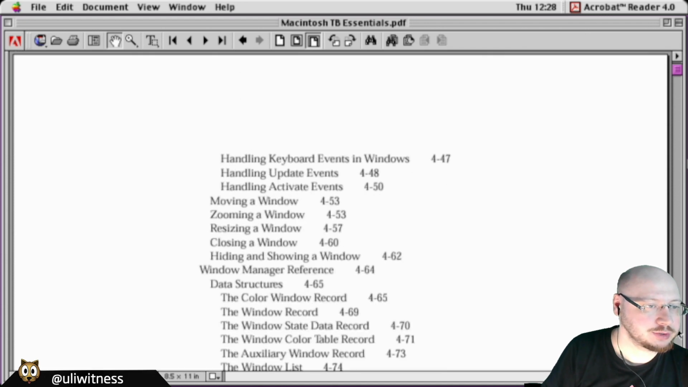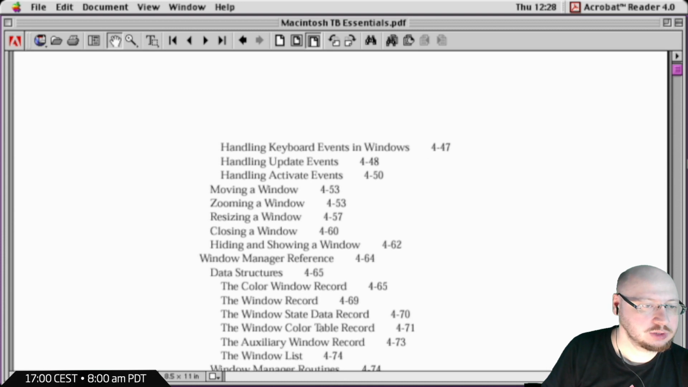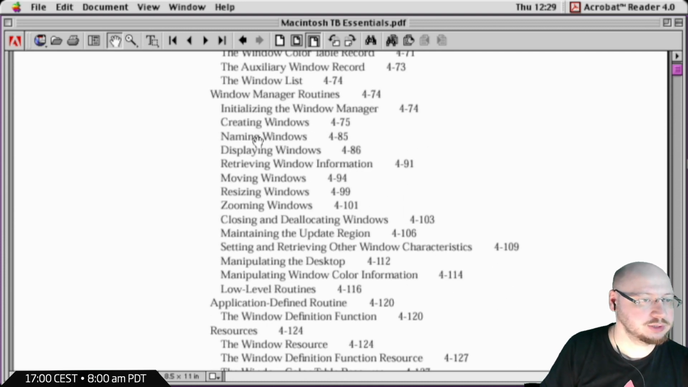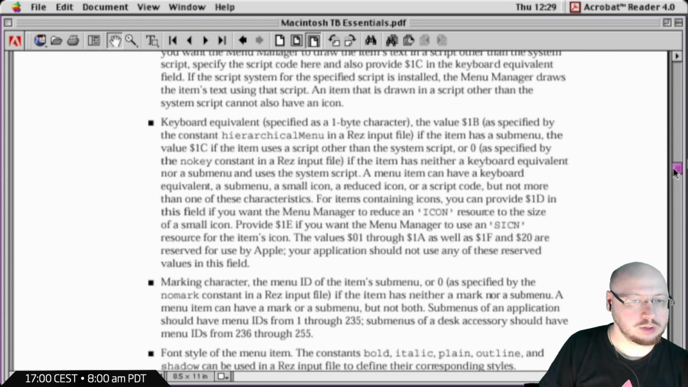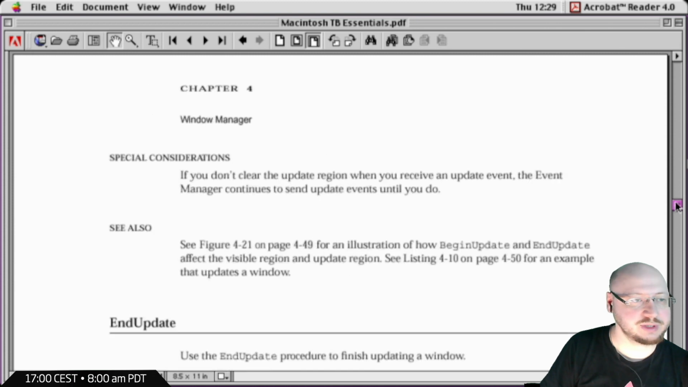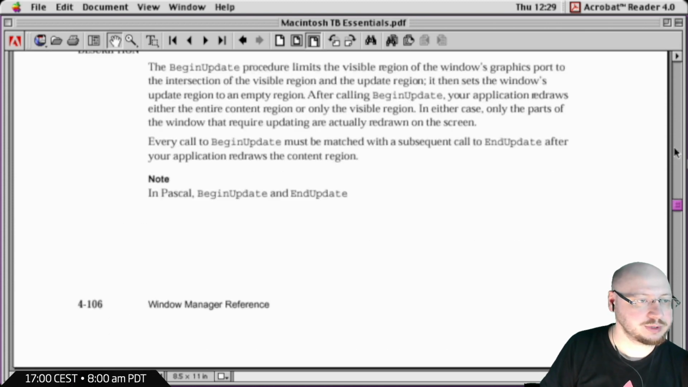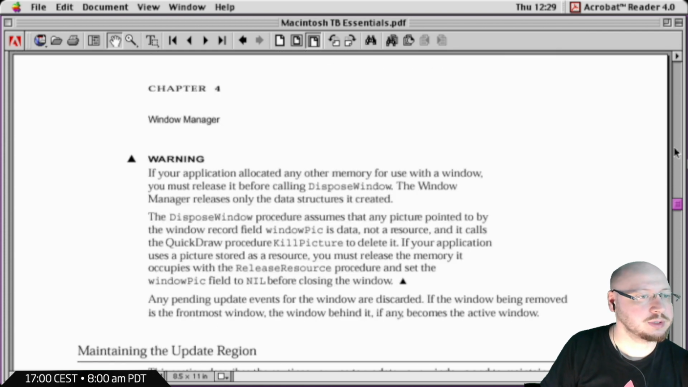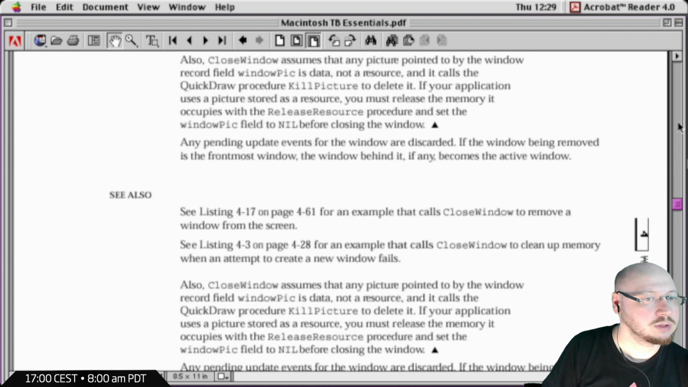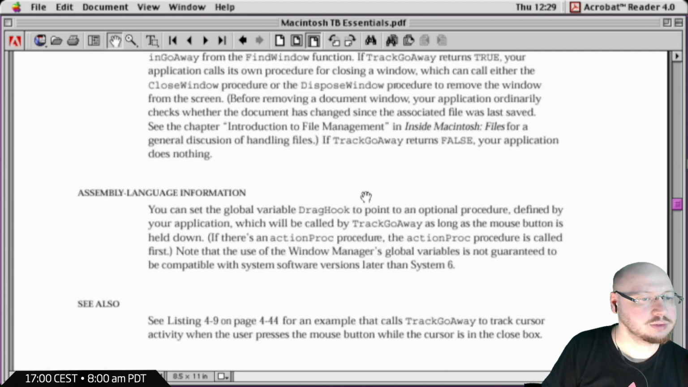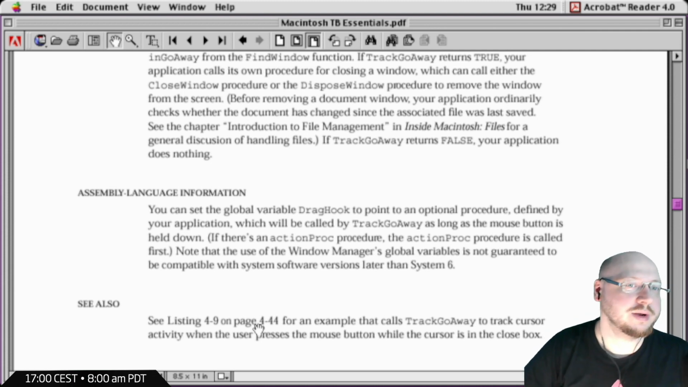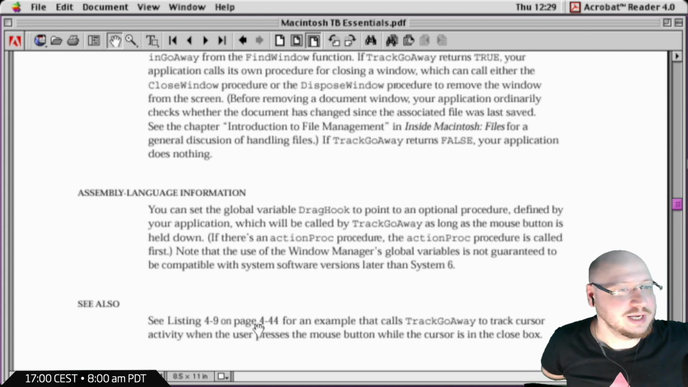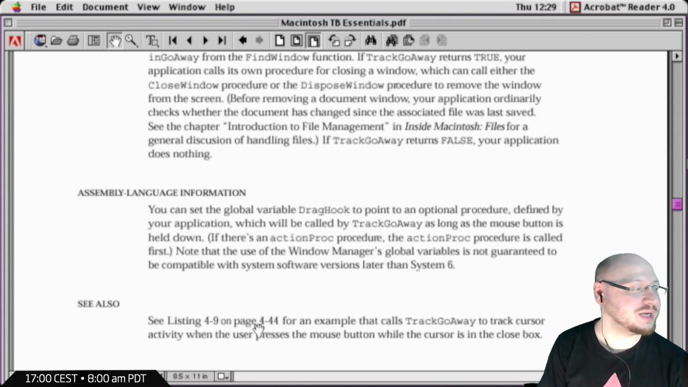Using the window manager reference, 464 routines. That should be 474 is where we probably want to be. Okay, that's still chapter 3. Chapter 5, we skipped it. 4, end update. That looks like we're in the right place. Begin update. Well, I don't know. Actually, you'll have to believe me, I can look it up some other time on a faster operating system or something. It's really slow in this emulator viewing PDFs.